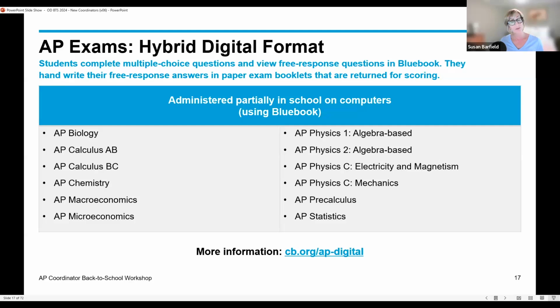And it's important again to note that all administrations, both standard and late, will be hybrid digital, no paper exams. And you will notice a great link on the bottom of the slide. We're going to discuss more about this link in just a few minutes. But let's move on.